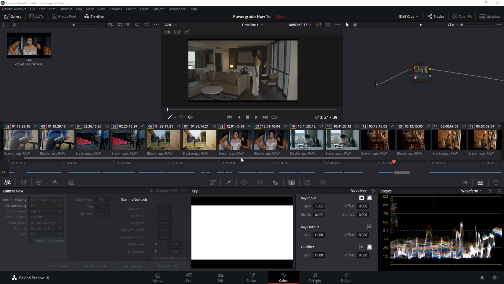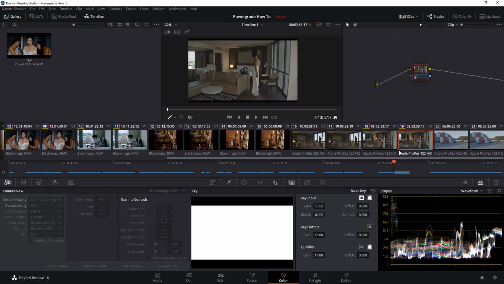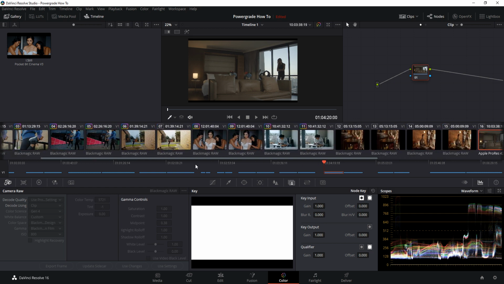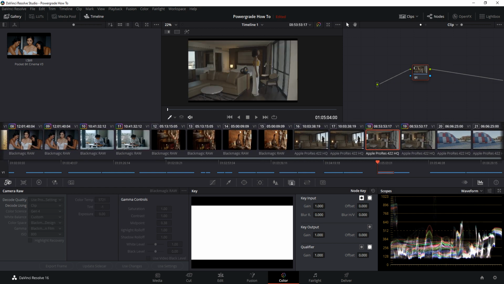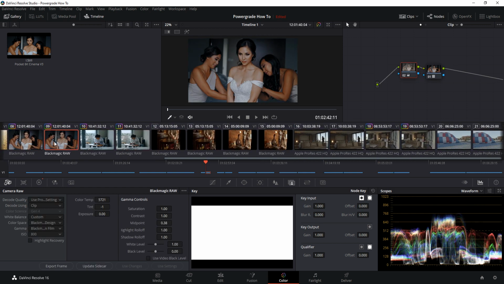So yeah, that's pretty much it. You can obviously do a bit more with ProRes footage as well, but just to keep the video a bit shorter, I think we'll probably just leave it there. ProRes footage does pretty much the same thing as the Blackmagic RAW footage. The only difference is you don't really get access to the camera raw tab, so just make sure that you have your color temperature set correctly. Then you won't really have any issues.